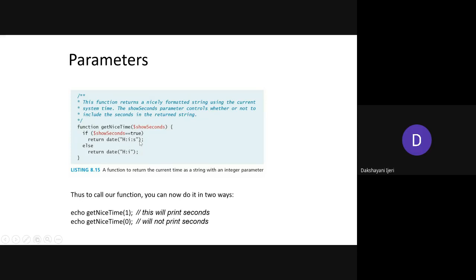Correct. To execute this function, you can call it with the echo statement, and whatever value you want to pass, you can pass here. It accepts either true or false. That means you can pass at most two possible values, 1 and 0. With 1, this part is going to be executed, and with 0, this other part is going to be executed here. Okay.